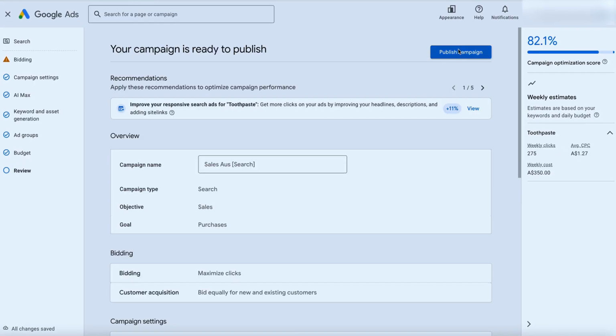Finally, review all the settings. If everything looks correct, click Publish Campaign. Your campaign will then go live.